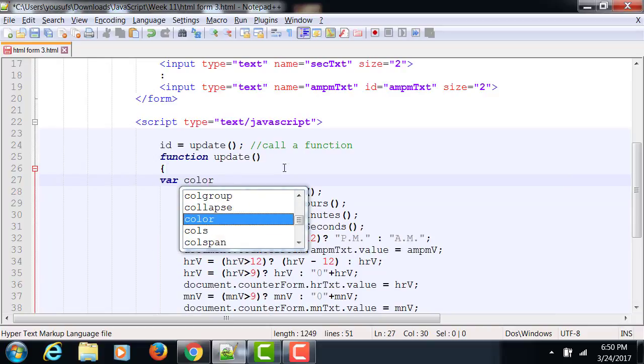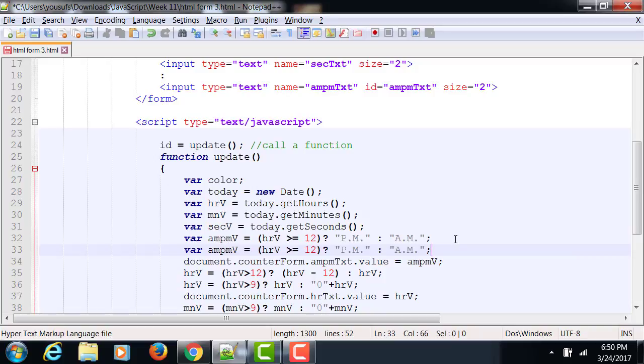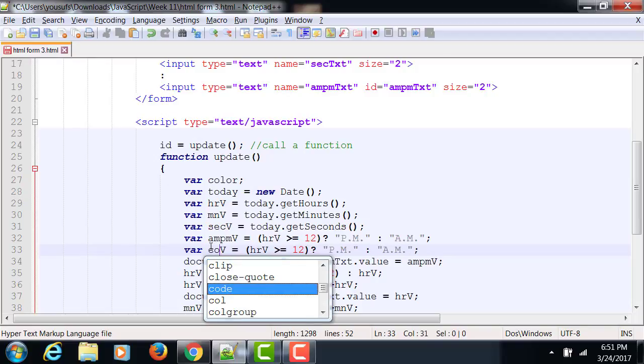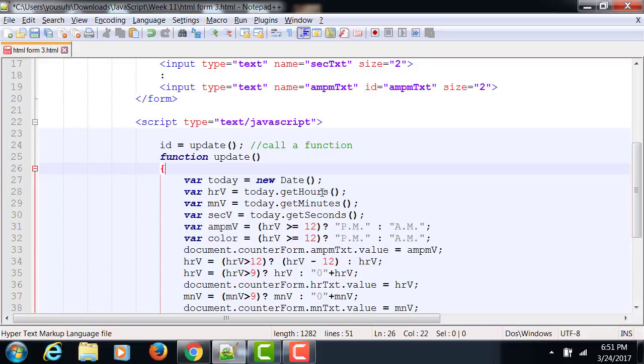Now I am going to declare a variable over here called color. This is just a regular string variable. Again, I'm going to use this AM PM logic. If hours is greater than 12, or rather, I can just not declare an extra line and do everything in the same line. If hours is greater than or equal to 12, I want the text color to be blue. Otherwise, I want the text color to be green. So that's the value of my color.